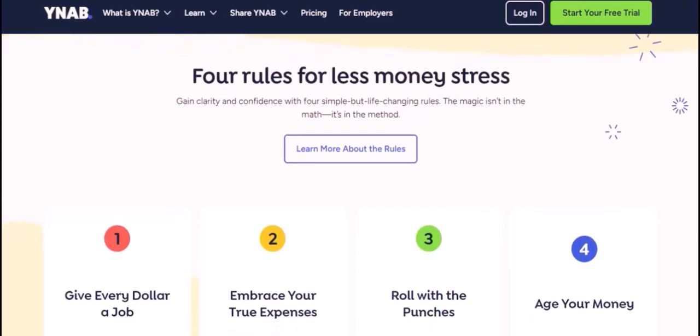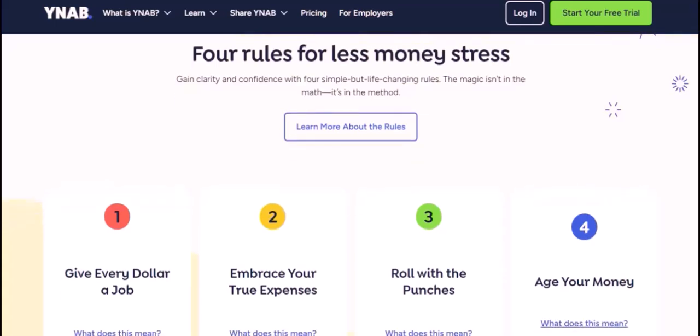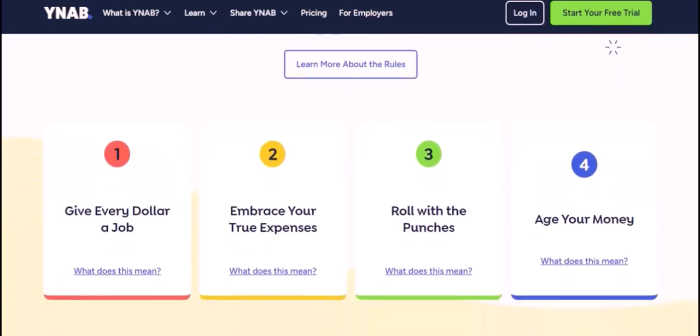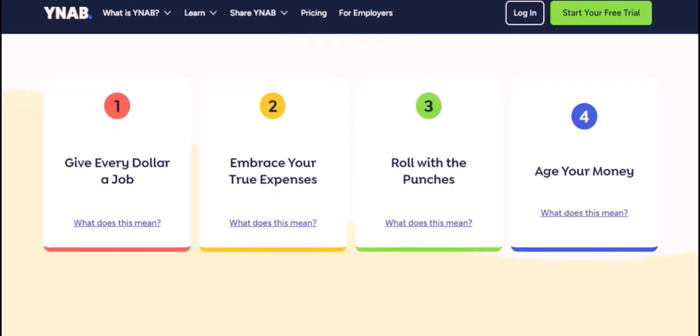The benefits of transaction syncing. Transaction syncing offers several advantages. Real-time updates. You can see your spending as it happens. Accurate budgeting. Your budget is always up to date, helping you make informed financial decisions. Time saving. Manual entry of transactions is eliminated.